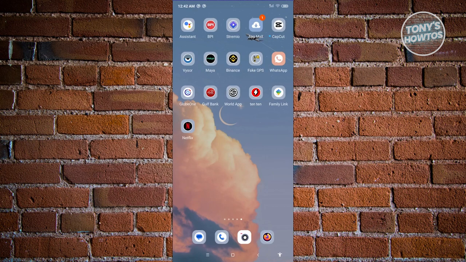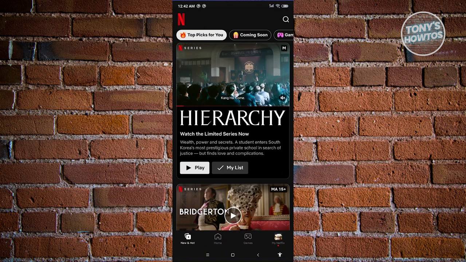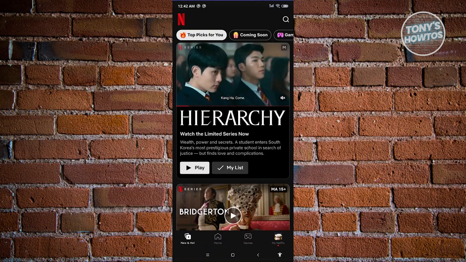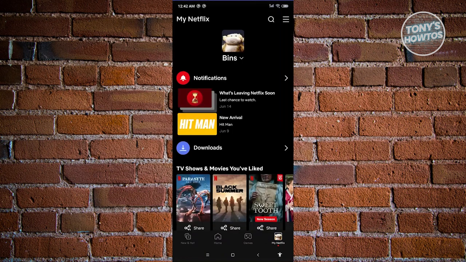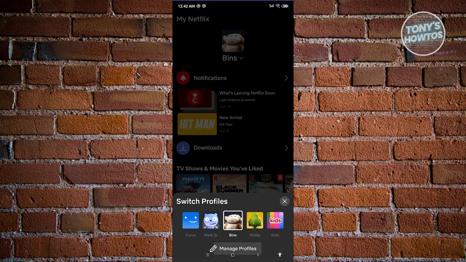In this case, let's go open up Netflix here. And you could just go ahead and choose any of the profiles that you've created. Now, typically at the bottom right of your screen, you have the My Netflix section. Let's go ahead and click on it. And in this case, you have your name. You could go ahead and click on your name here. And from here on, you will have the option to manage your profile. So in this case, go ahead and click on Manage Profiles.